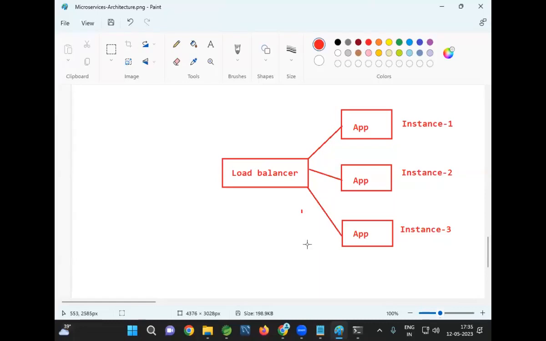What is a load balancer? What is the purpose of load balancer? Come on. What is the purpose of load balancer? Load balancer is used to distribute the load to multiple servers which are running our application. So we will take multiple servers. We will run our application in multiple servers.